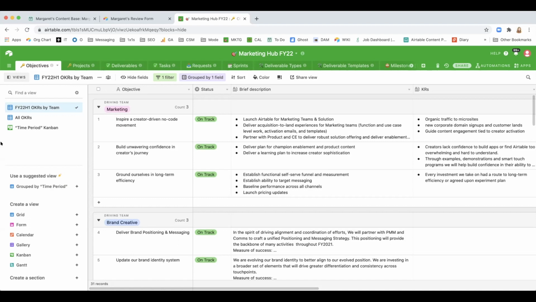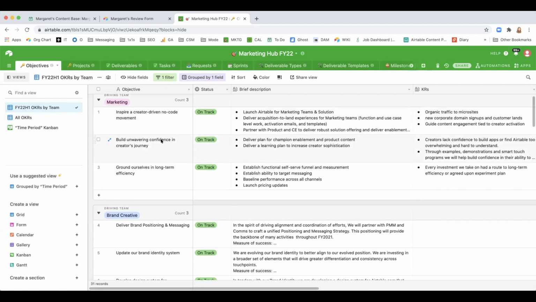And it's also really nice to be able to say to your leadership, hey, this is important because it maps back to XYZ. So the way that we use this on our marketing team is we use a few different tables. This is our objectives table. So every objective is recorded in here at the beginning of the quarter as part of our planning.